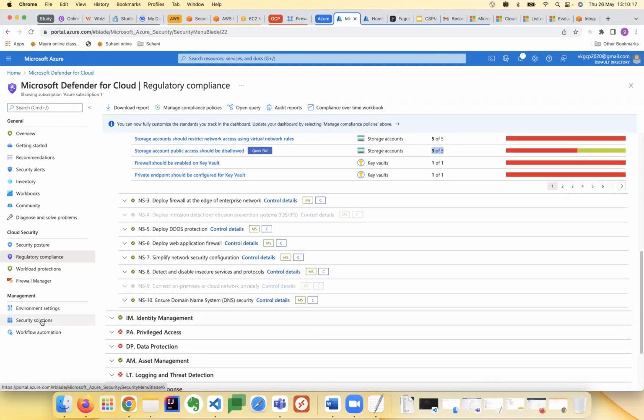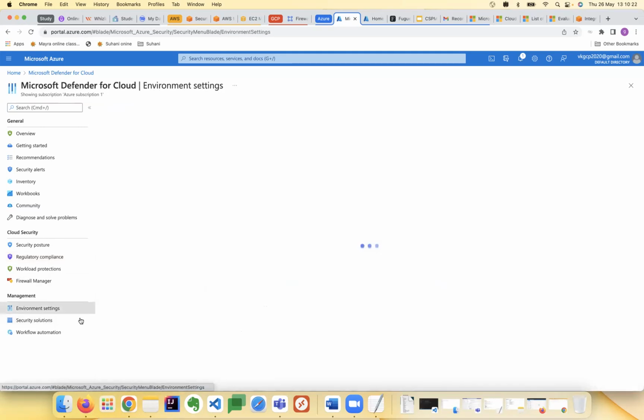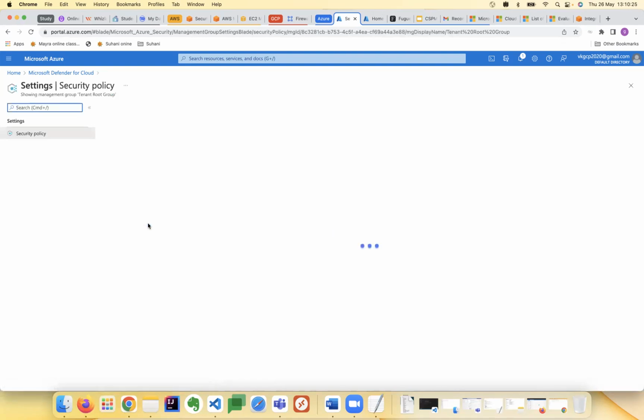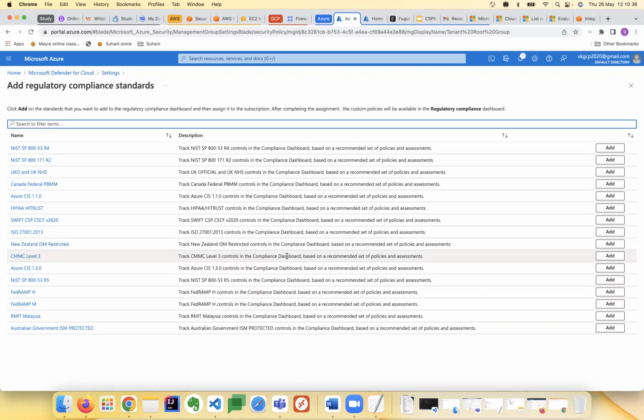And then, as I mentioned, it also covers a lot of compliance policies as well. In the environment here, you can see all the policies like the Azure Security Benchmark, PCI compliance, ISO, SOC, and then you have more standards, like NIST, UK standards, Canada, Azure CIS, HIPAA, Swift, and the New Zealand policies related to the New Zealand regions. So a lot of policies are there, and then the federal policies as well, and the Malaysia and Australian government policies.